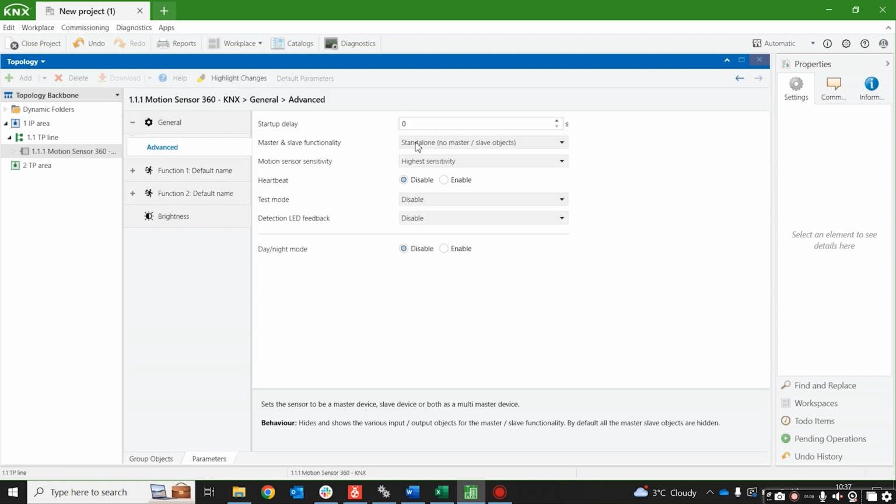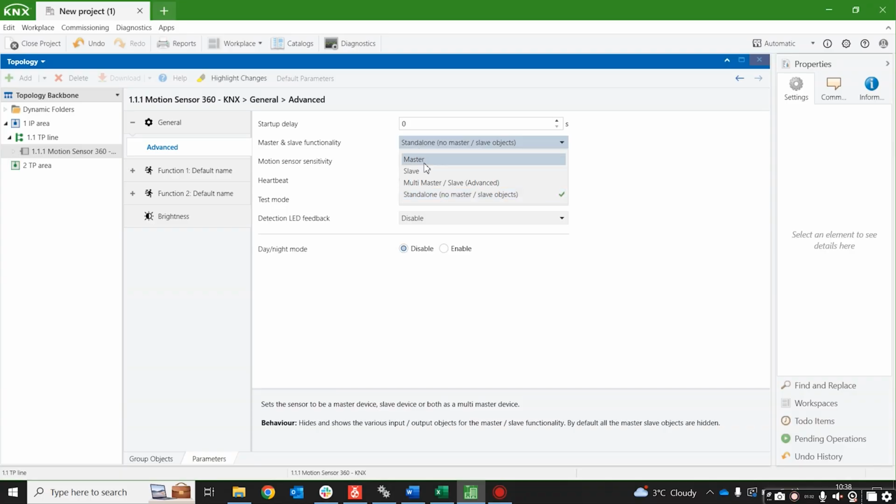So to make them visible, we need to select whether this device is going to be a master, i.e. the one that is responsible for controlling the lights or the HVAC or whatever the motion sensor is configured to do, or the slave, which is the device that is responsible for increasing the detection area of the master by adding an additional sensor. So first of all, let's look at the master.